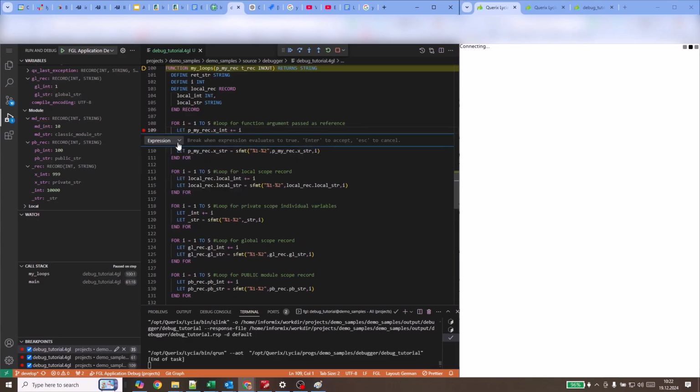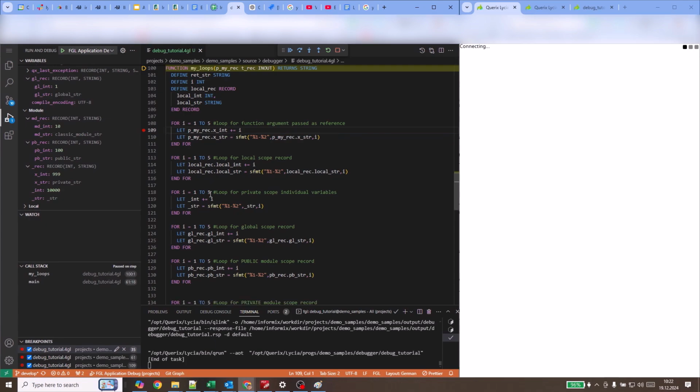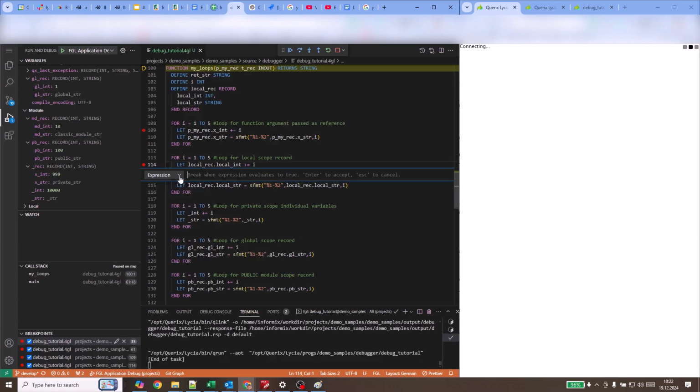From the drop-down list with the break conditions that appears, we select the hit count one, and in the field beside that drop-down list, we specify the number of iterations and press enter. In the next loop, we set a breakpoint, but this time we specify the expression to break on, I greater than 3.